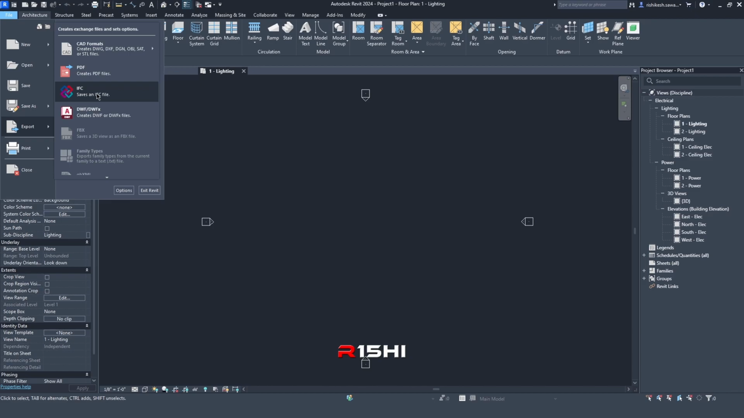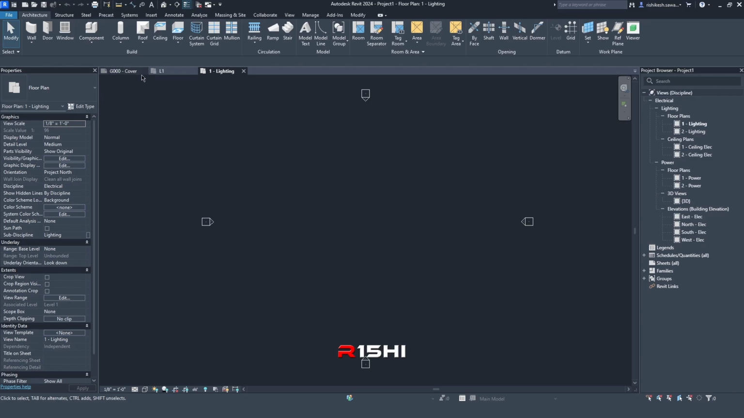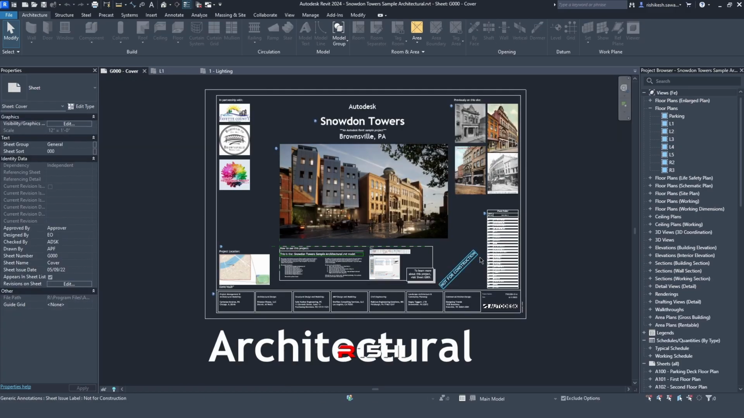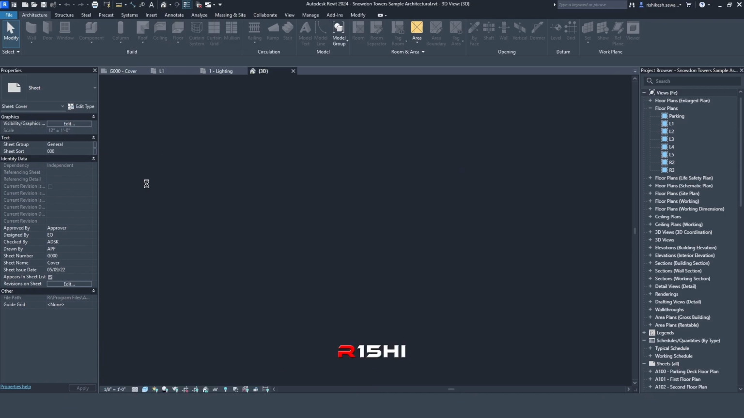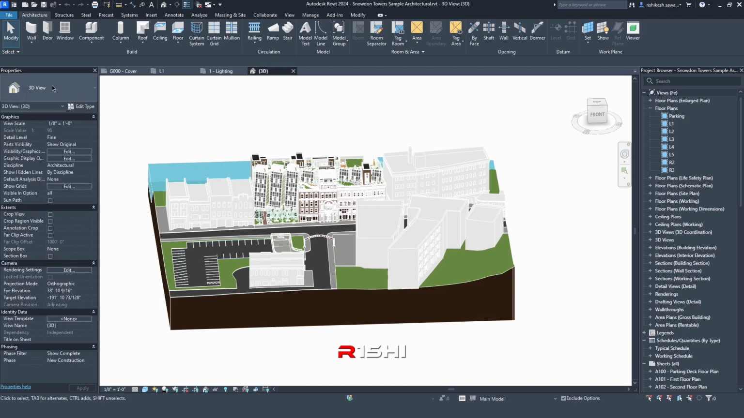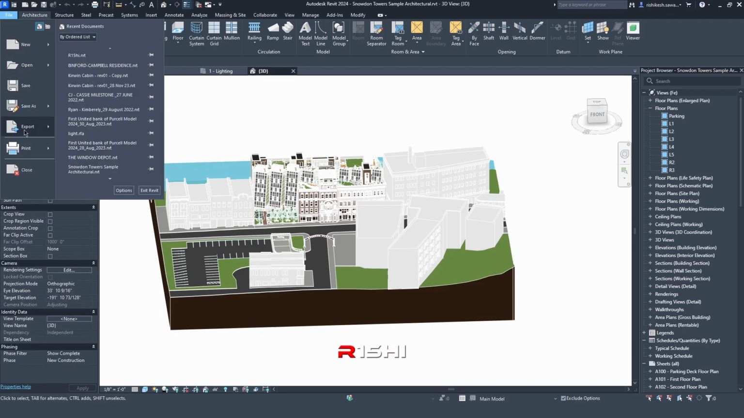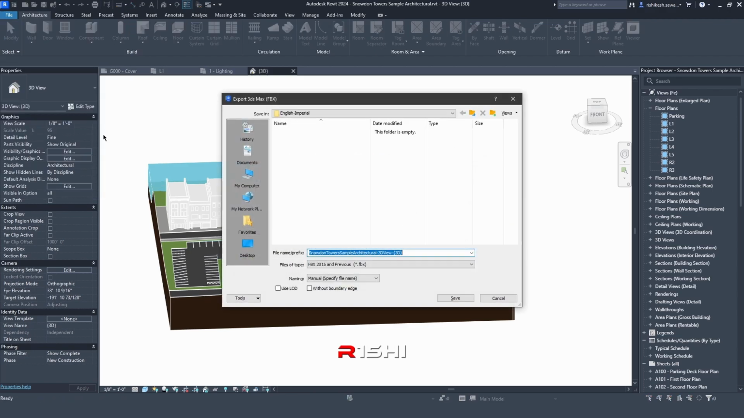Then you can also export your files into DWF. You can export your 3D model from a 3D view into an FBX format. Right now I am in a 2D view, that's why this option is off. Suppose I go to a 3D view, let's say I go to a previous project over here, and I can click on create a 3D view or go to a default 3D view. Once I'm in this view, if I go to the file menu, say export, and click this FBX, I can save this model into an FBX format and use it wherever I need it.